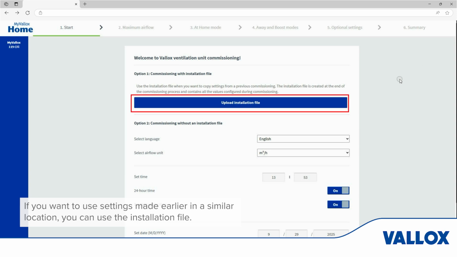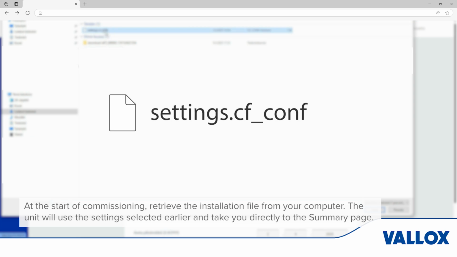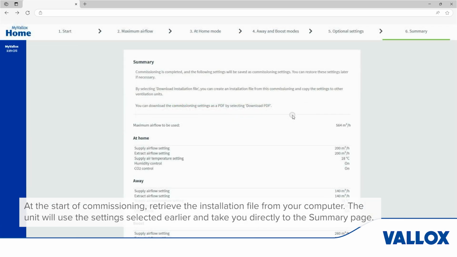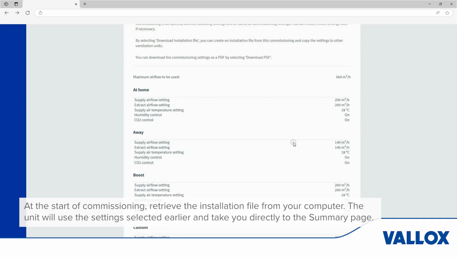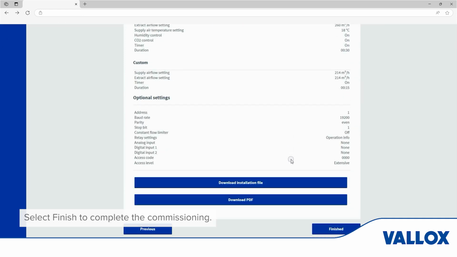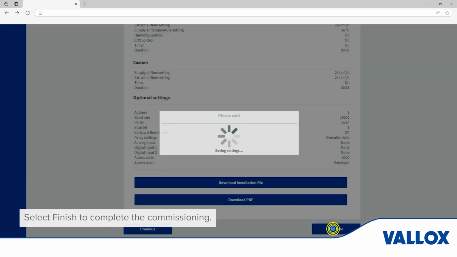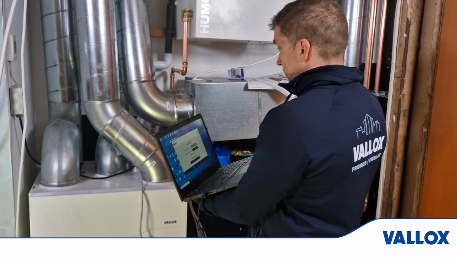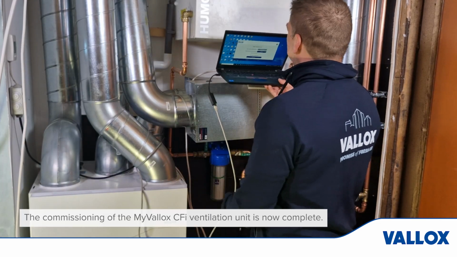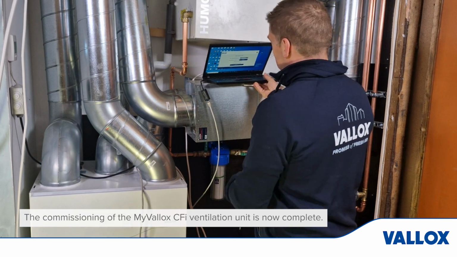If you want to use settings made earlier in a similar location, you can use the installation file. At the start of commissioning, retrieve the installation file from your computer. The unit will use the settings selected earlier and take you directly to the summary page. Select Finish to complete the commissioning. The commissioning of the myValak CFI ventilation unit is now complete.